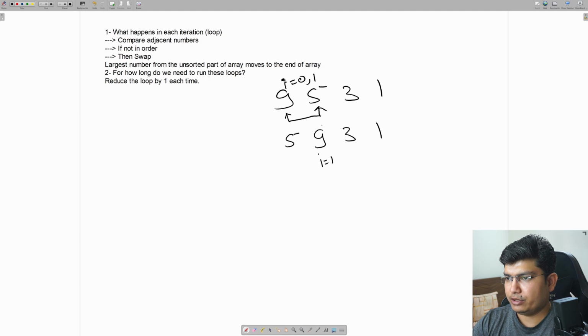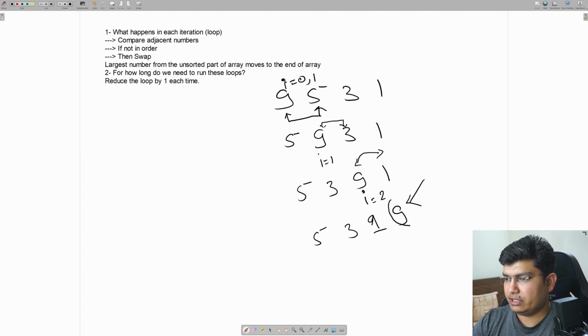and now I have to again compare the next number with it. As I see, 9 and 3 both are not in the order, so I just swap them. Now the array is looking like 5, 3, 9 and 1. I repeat the same thing, i equals 2, and I compare with the next number, and we just swap them because they are also not in the order. 5, 3, 1 and 9. So you see, this was the largest number and it is now in its right position.